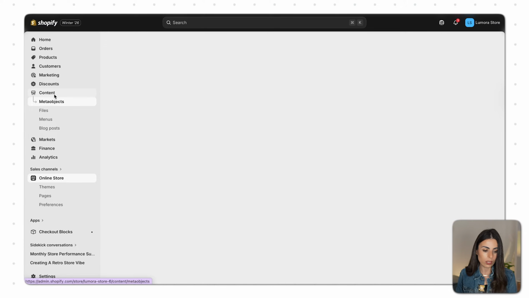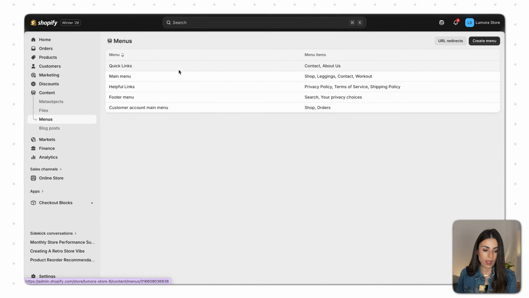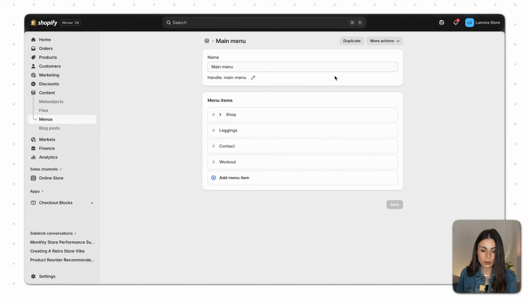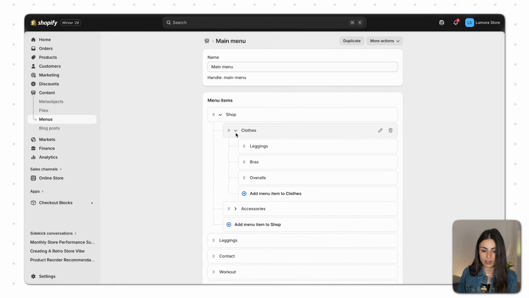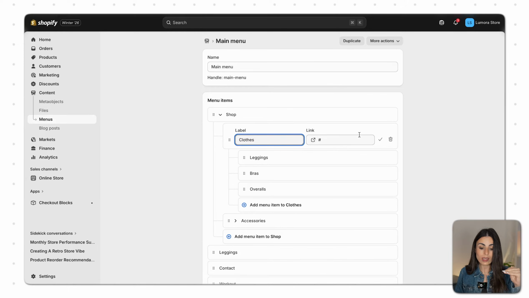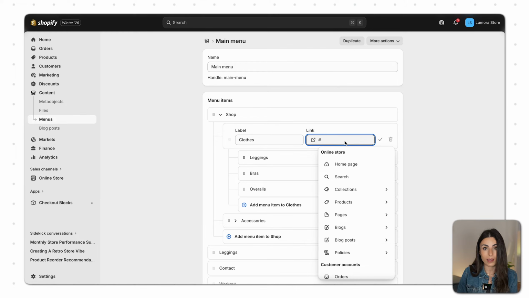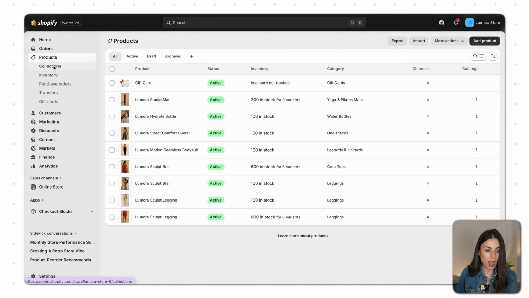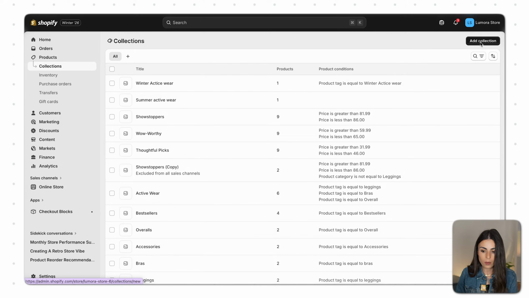So if you go in here to content and to menus, and you go to your main menu, you will see that I have a 3-level in here, a 3-level menu. So I have the main menu, which is the shop. Under it, I have clothes. Under it, legging. For clothes, I made it unclickable. So this is not a section that exists, but I can make it. I can make it as a link. I can actually make a huge collection for everything that's clothes, and under it have legging, bras, and overalls. Let's do that so you can have a better idea. I'm going to collections in here, and I will add a collection.